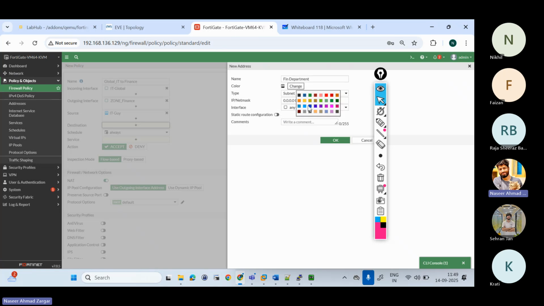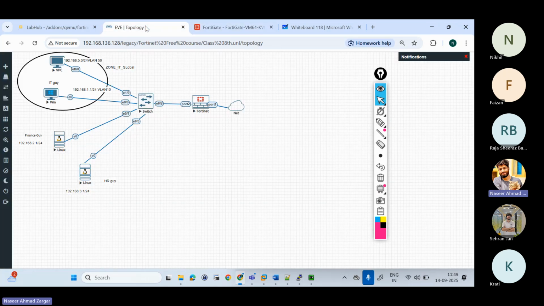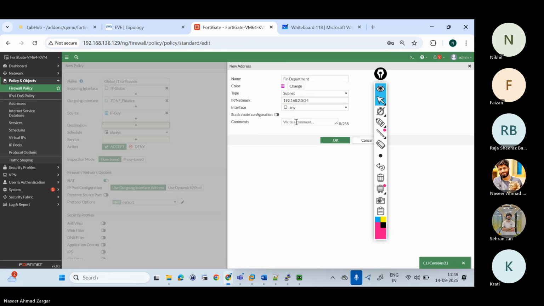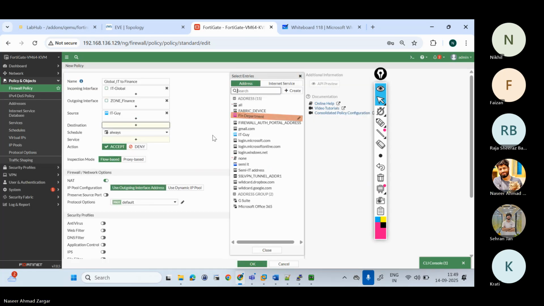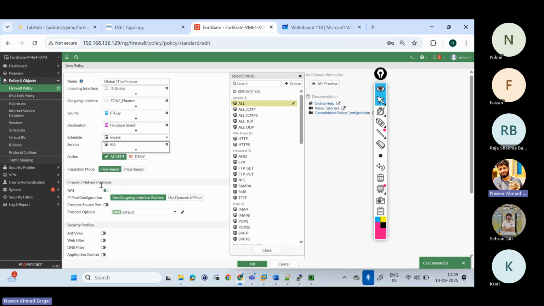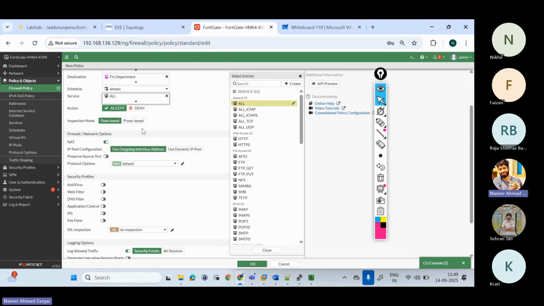So change. This is 192.168. What is the subnet for this one? It's 2.1. So I call it 2.0/24 to give access to the whole subnet. This is your ticket and date. I click on OK. Services has to be all for now. And do I have to NAT it?